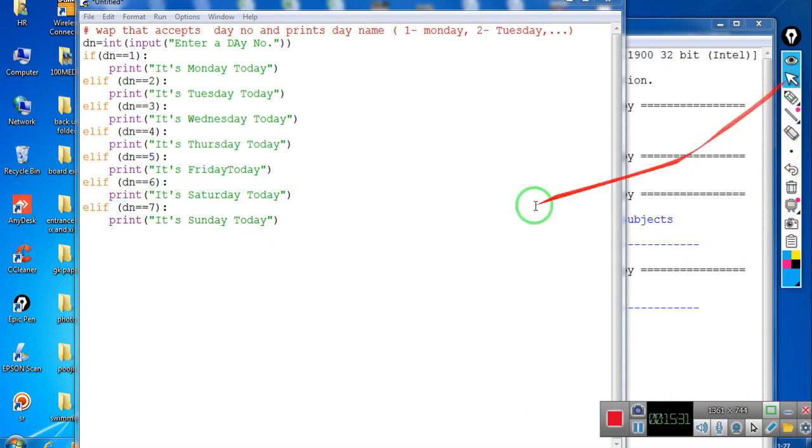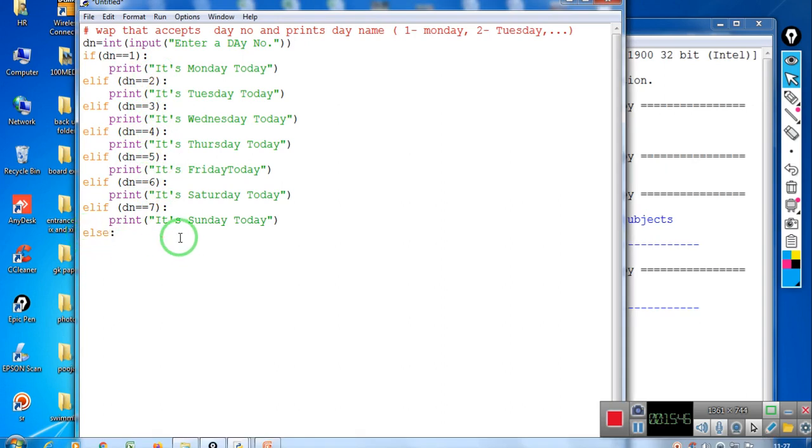But what will happen if you enter any value which is not there in this list? Neither it is 1, 2, 3, nor 4, nor 5, nor 6 or 7. Then nothing will happen. So we will use else over here. Else, if none of the conditions are true, whatever you write after else, that statement gets executed. So it will display print hello there, please check day number, it's invalid number.